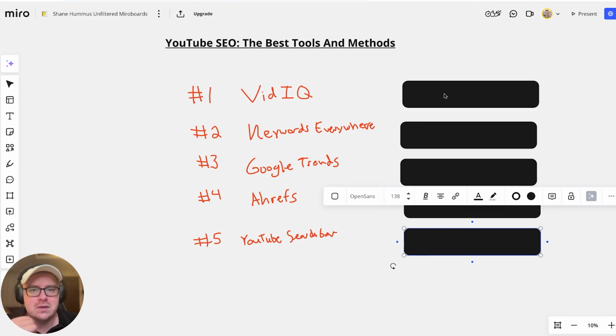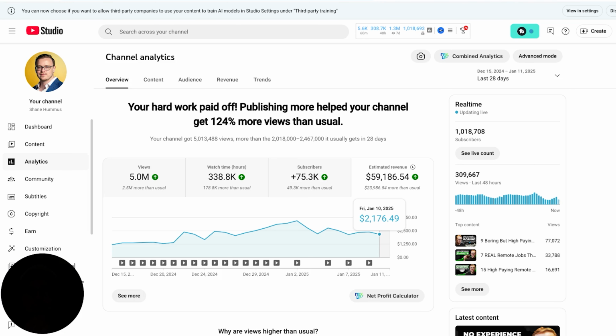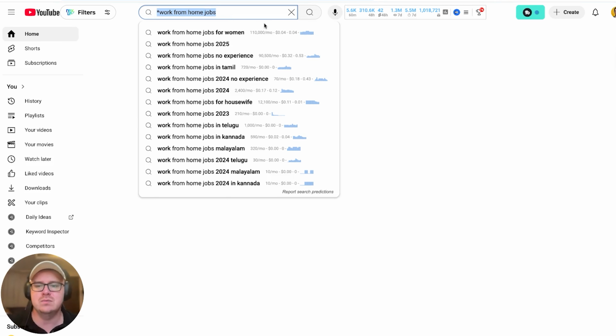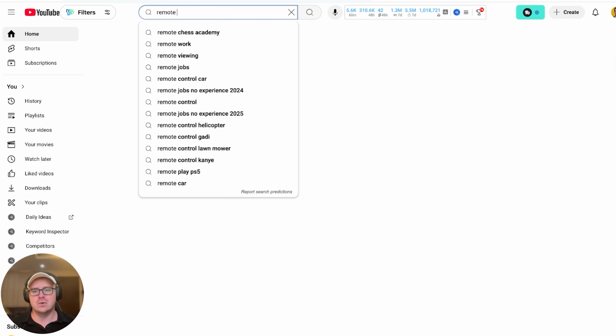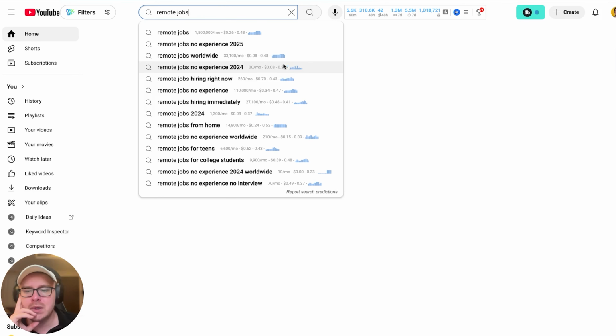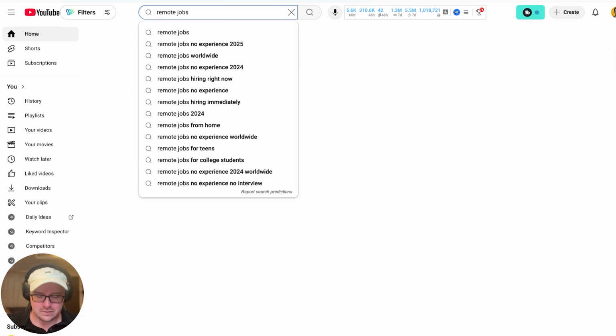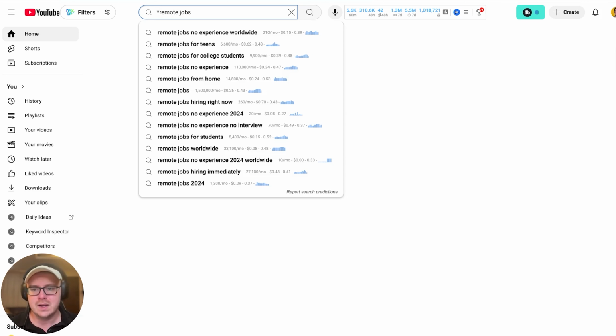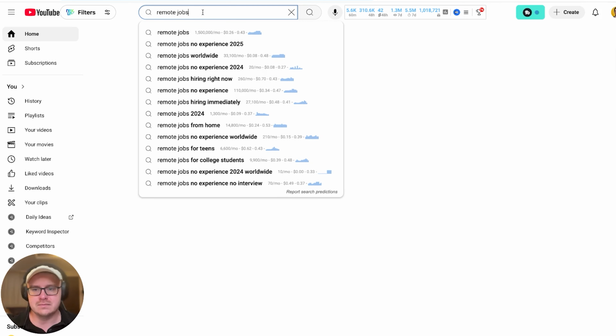And then finally, the YouTube search bar. The YouTube search bar itself is extremely useful for finding stuff. So, remote jobs, hiring immediately. Ignore the Keywords Everywhere thing, just look at this in general. This gives you so many good ideas for things that you could put. And then, like I said, you can use the trick to make stuff show up before. There are a couple of other Boolean tricks that you can use with the YouTube search bar. But yeah, the YouTube search bar itself is really useful.